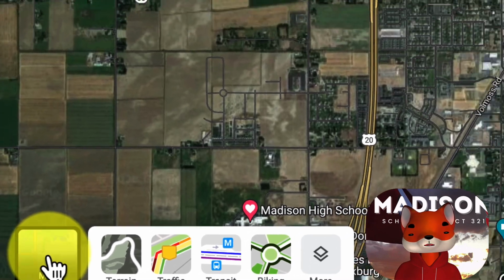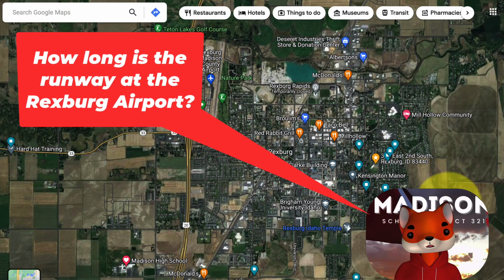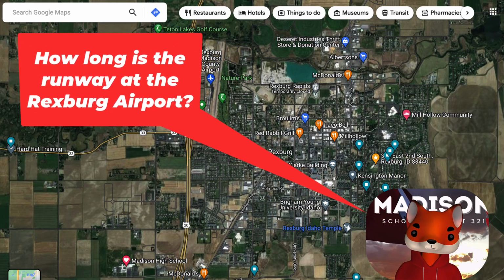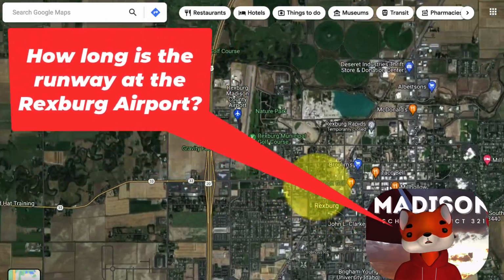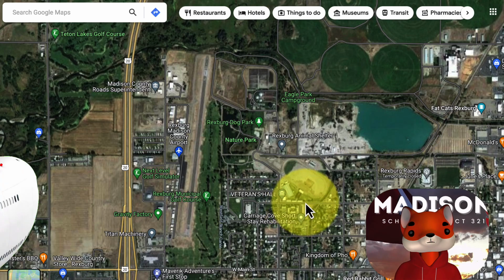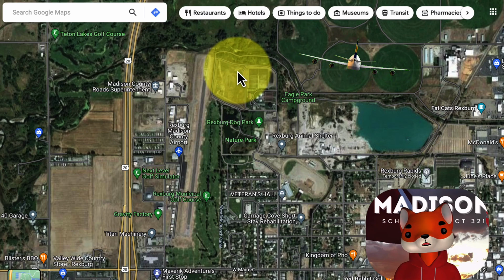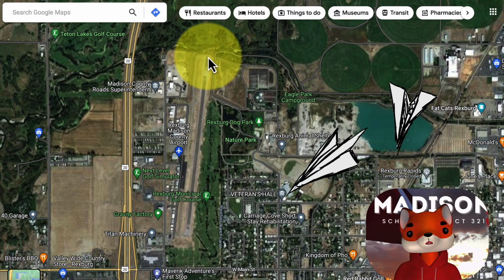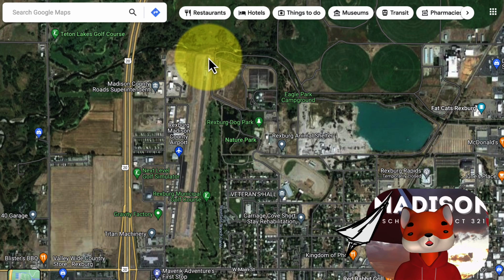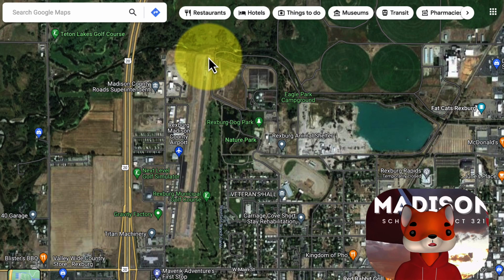Let's see if we can have the kids figure out how long the airport at Madison Airport in Rexburg is. So we will zoom in and go to the airport. As you go into the north side of the airport, move that around so that you can see both ends of the airport. We're going to have the kids figure out how long that airport is.